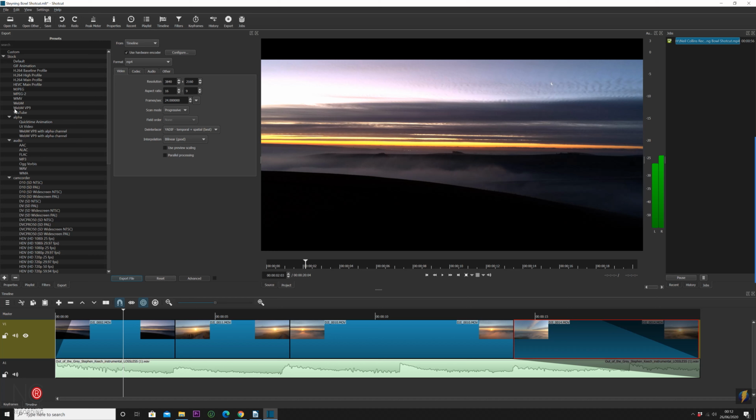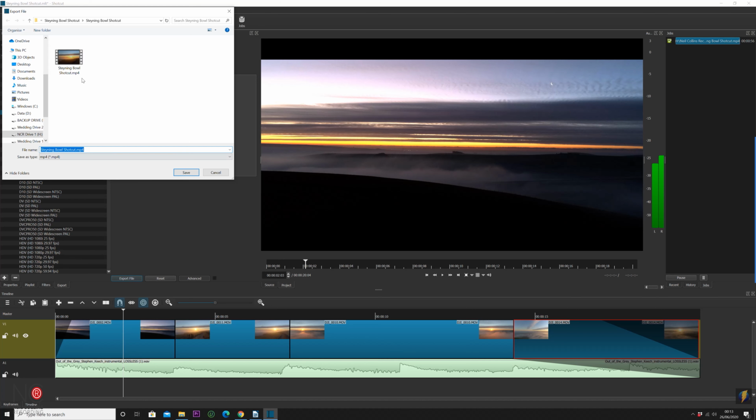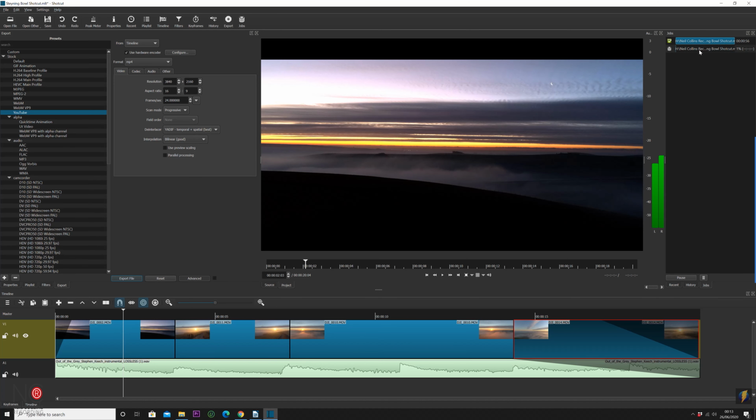And then we've got all our different options for exporting. For now, I'm just going to export it in an MP4 as it is. And then you just go to Export File, click on that, and then if you look in the right-hand corner, you can see how long you've got left for it to export. It seems pretty quick, to be fair.